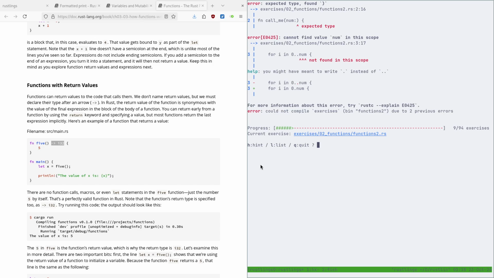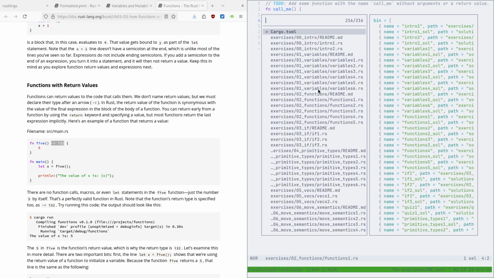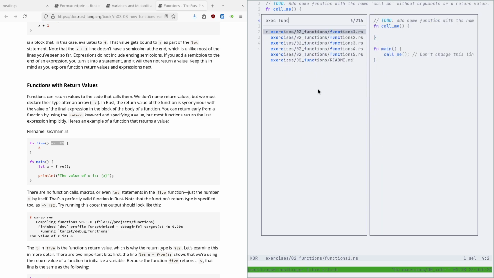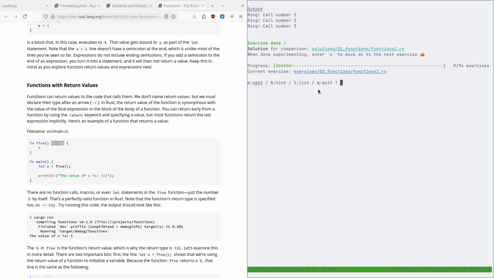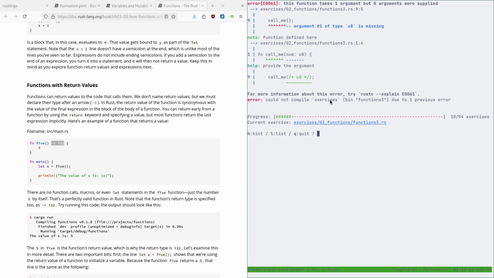Now it wants a type. There is another error I don't quite understand yet. Add the missing type of the argument. Yeah, okay. So it'll be type i32, right? And now it's gonna compile. Okay, pretty easy. Argument 1 of type u8 is missing. I mean, u8 basically means unsigned 8-bit, right? So a 1 byte value.